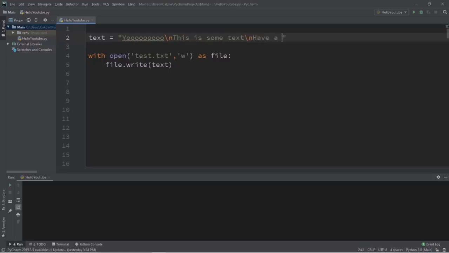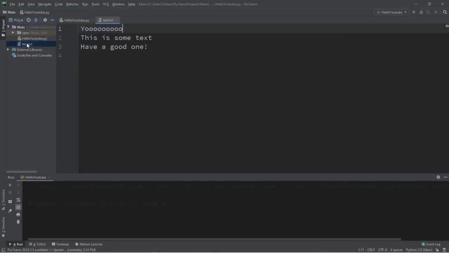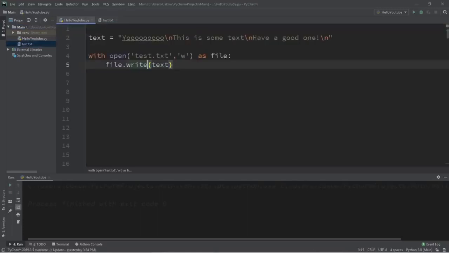Have a good one. Alright, so after I run this program, we should have a file, a text file within our project folder that appears. And it is right here, and it says, yo, this is some text. Have a good one. Now, this is in write mode. If this text was something else, it will actually overwrite your current file.